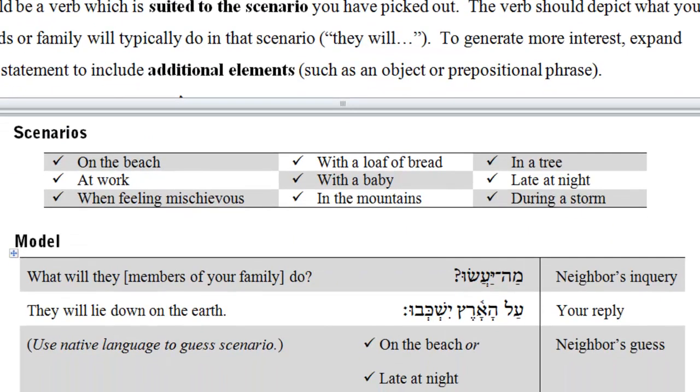Now please direct your attention to the model conversation that you find unfolding below the scenarios. In this particular example, the student has selected as scenario on the beach. Reflecting on what sort of verb might make sense on the beach, the selection has then been made for the verb shachav, meaning to lie down or recline.